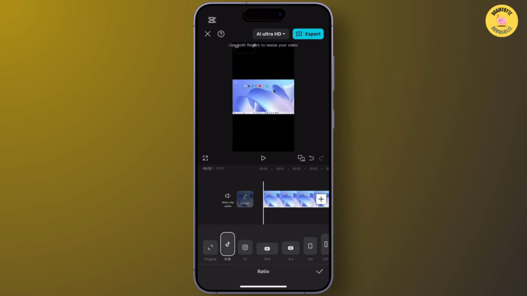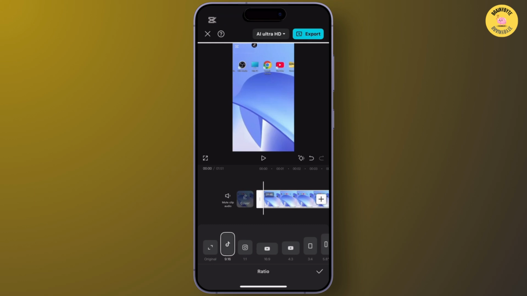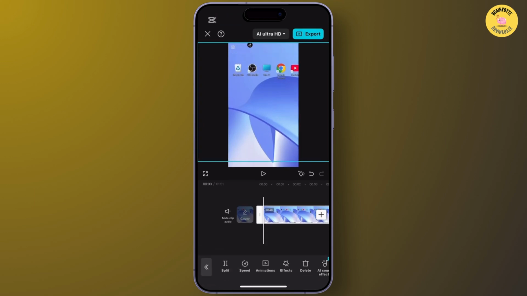Alright, after you choose the TikTok ratio, you'll be able to easily find the ratio in the section. And now from here, you'll have to resize that video for the TikTok size. For that, tap on the video from here. After you choose it, drag it using your two fingers, and from here you can easily resize your video. After you completely resize your video, tap on the option Done at the bottom right corner.